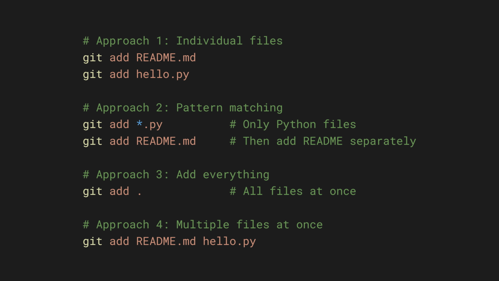Now you've seen several different approaches to staging files. Each has its use case: individual files for precise control, patterns for file types, git add . for convenience, and multiple files for specific combinations. The key is knowing you can always git reset to unstage and try a different approach.